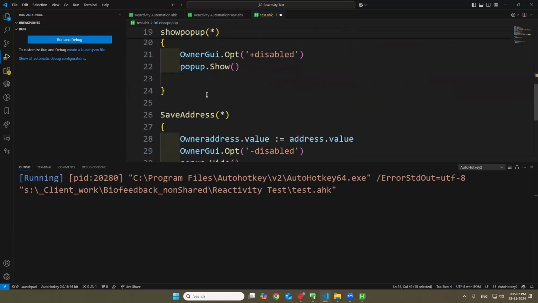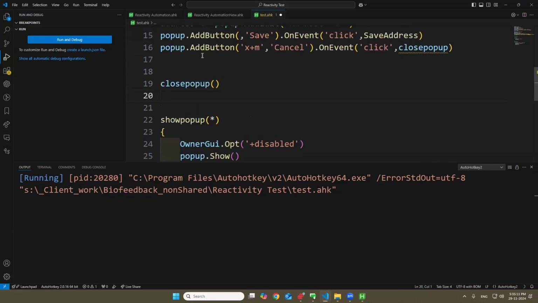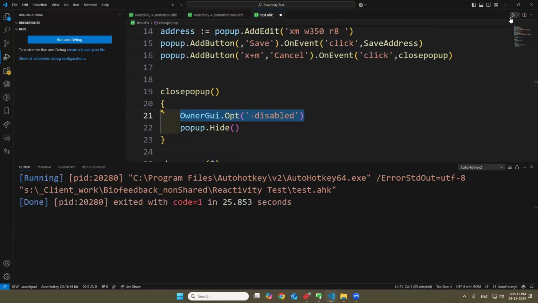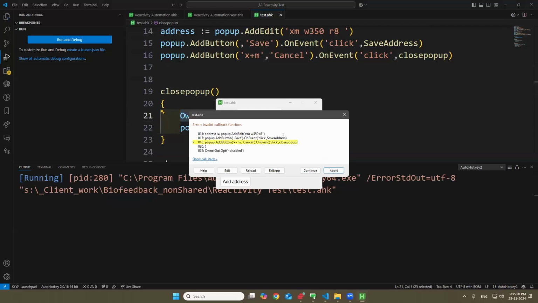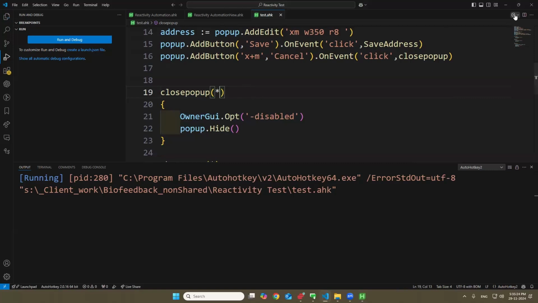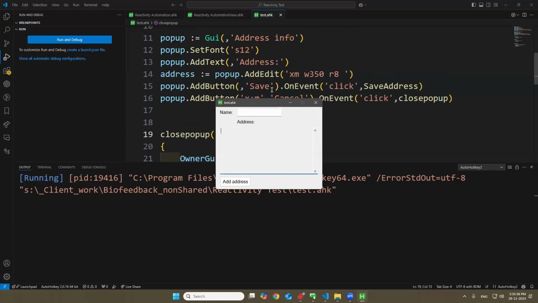So in closing the pop-up, I have to do two things. I have to enable the owner and then hide the pop-up. I have to ignore the parameters. So I type something here and I cancel. Yeah, it vanished and I do not get any address here. So this is a good example.